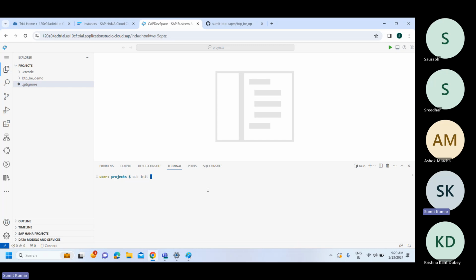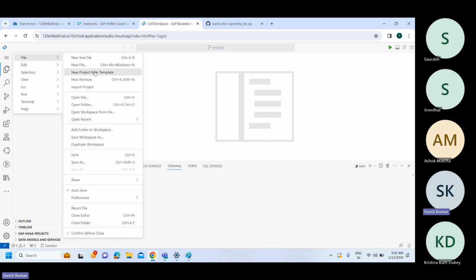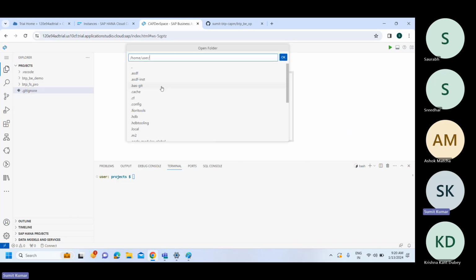So for example, I'll say simply cds init, and maybe let's just say we are going to create some sort of full stack project. So let's just say BTP full stack project. Okay, let's clear this out, and maybe let's start working on the one on which we are currently focused.